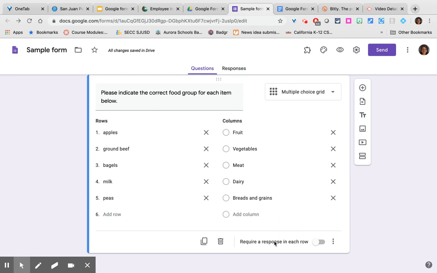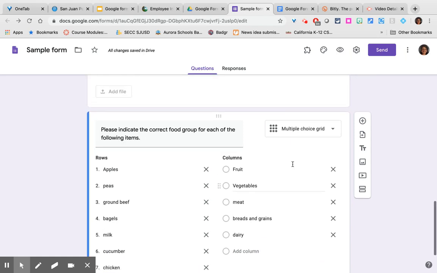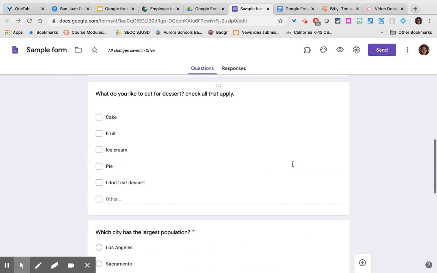One important piece here is this time you're going to require a response in each row so that they have to designate a food group for each of these items and they can't skip any of them. So make sure you require a response in each row for this type of question, especially if it is an assessment question rather than an opinion. Let's go ahead at this point and take a look at how our form is looking for our users.